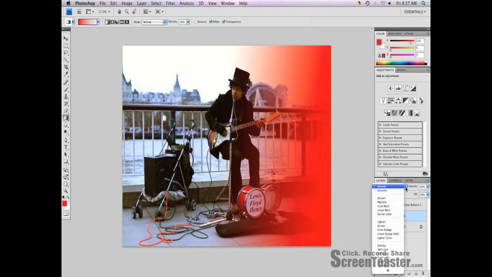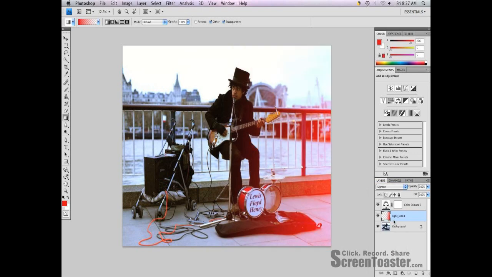Okay, so then we're going to change the layer blend mode to lighten, and once that's complete we're going to create our next layer, which is going to be named Light Leak 2, and we're going to go through a similar process, this time just with a different color.